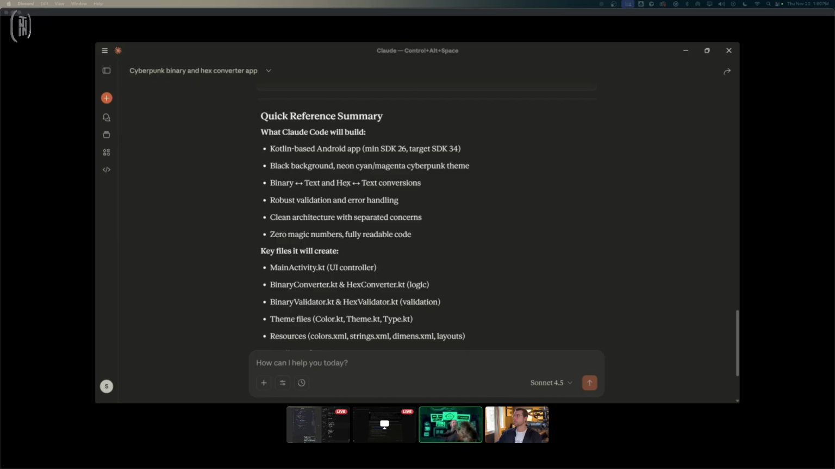Binary to text and hex to text conversion. And see how it has a two-way arrow? It's going to make the conversion both ways. I didn't ask for that either, but it did make that assumption. And it's a good, correct assumption, but it's just to illustrate that it's going to make a bunch of assumptions on your behalf if you don't give it some instruction. It's going to answer its own questions if you don't answer them for it.